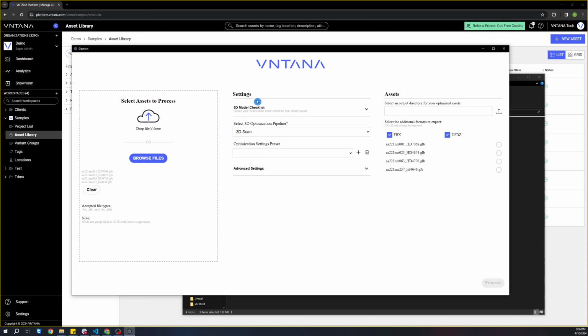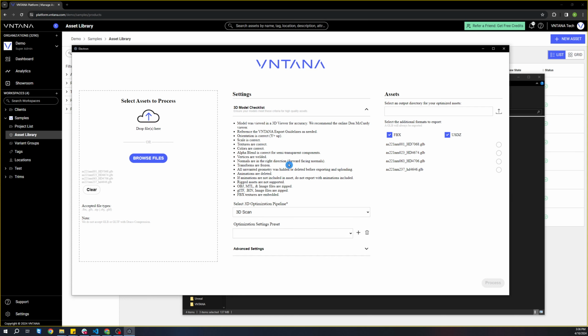Next, in the settings section, to begin, we have this 3D model checklist here. This is just a brief overview of what is expected and required with the Mesh Optimizer from your asset to make sure that it doesn't fail in optimization or just produce results that you weren't expecting. All of this information in more detail can be found on our website as well at vntana.com, but we just provided a brief summary here to refer back to whenever you're running this.